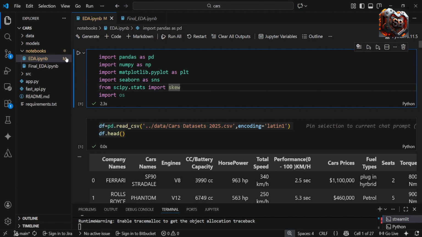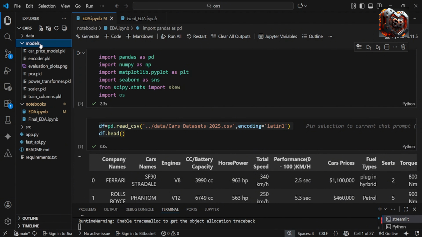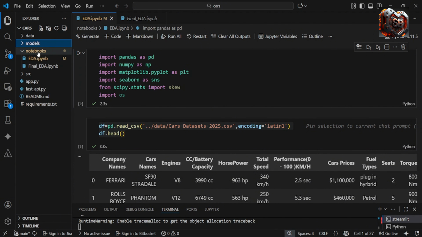So I have made directories: data, models. Data will include all the datasets, then pictures, models. We have text files also, the notebooks, and the source folder contains data ingestion, feature engineering, model trainer, pre-processing. So all these kinds of files are in there.